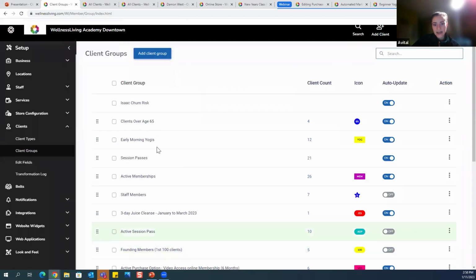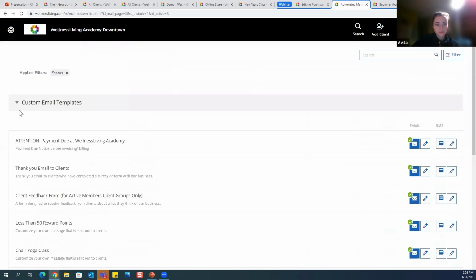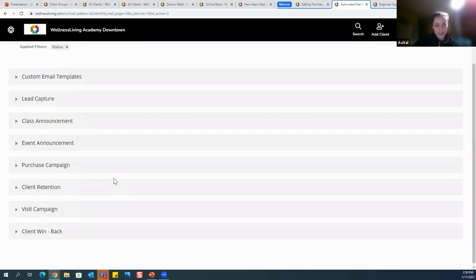Anonymous asked if we can organize templates in the automated marketing section. We are working on very exciting changes to the marketing section, and I believe this is one of them. So thank you for that question. I'm really excited for the changes that we're working on in the marketing section, and this should be one of them.